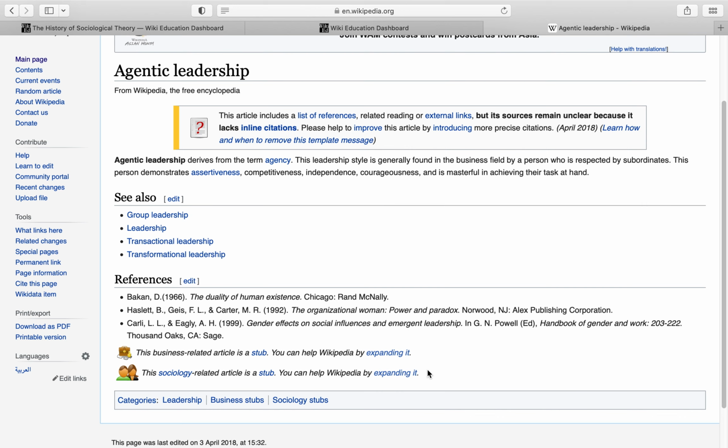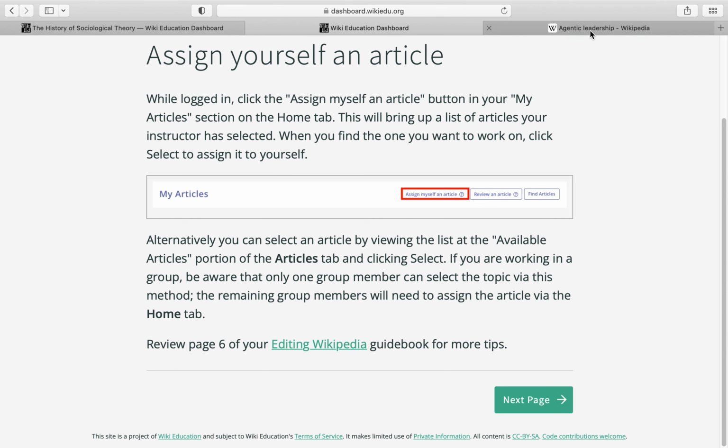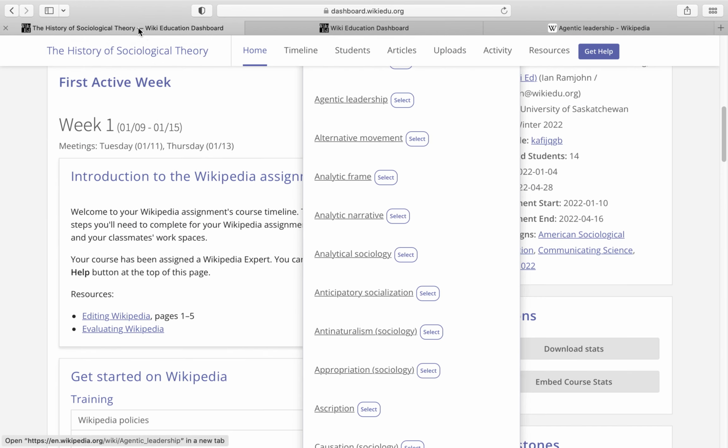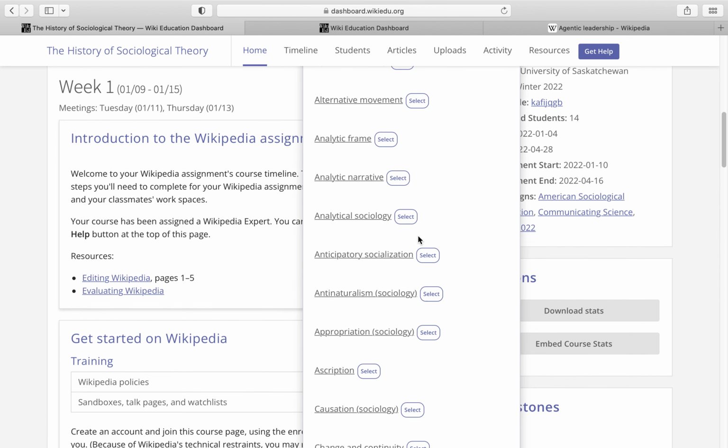So all of these articles have been identified as stubs by the sociology community on Wikipedia. Some will have it listed at the bottom, some will not. I'm not exactly sure why. If you want to see a full list of stubs, you can click on here. It's totally up to you. We've kind of combed through them to find articles that are somewhat relevant to our coursework or quite relevant.